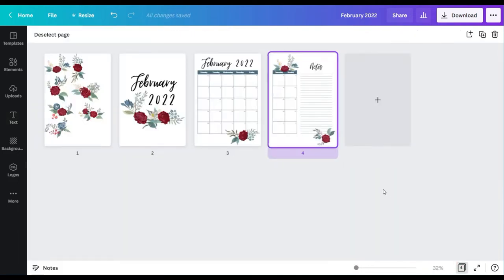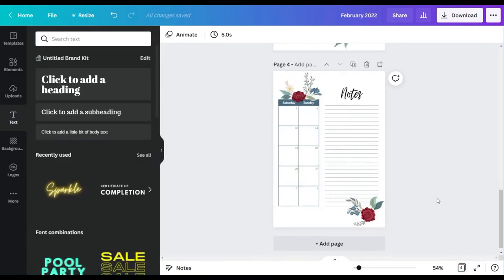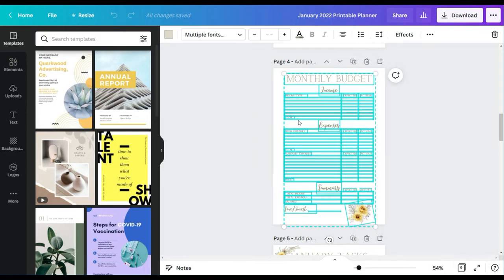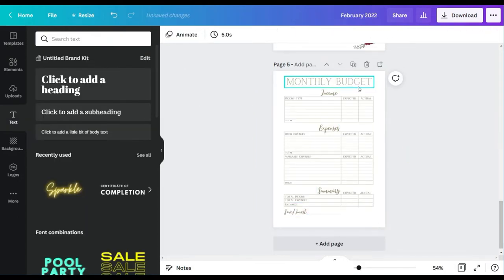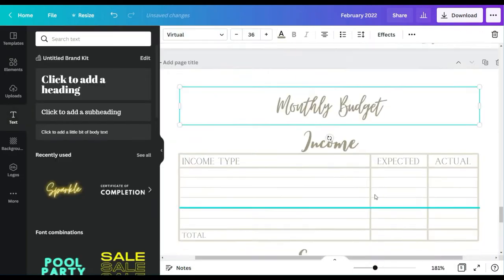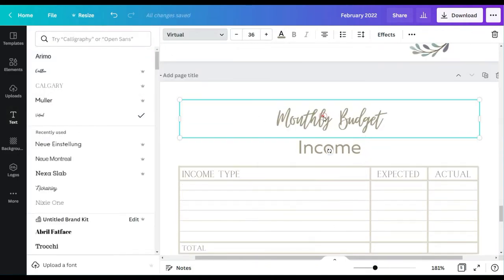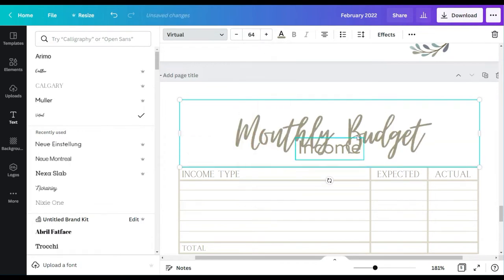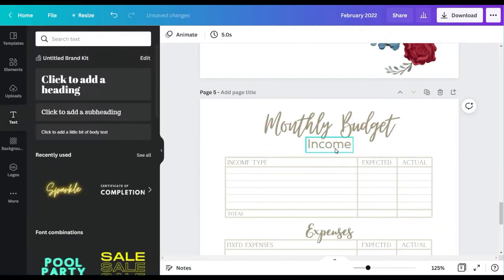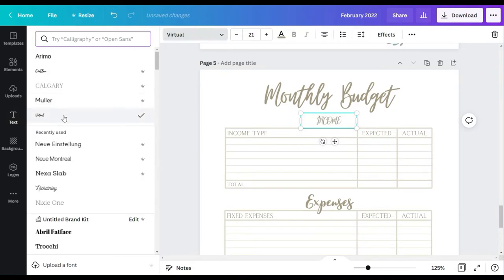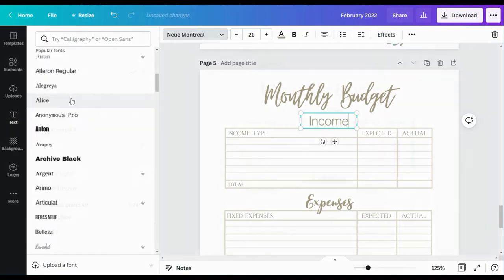Next, I want to have the same monthly budget spread as I had for January, so I went back to my January planner and copied the monthly budget page. I played around with different fonts, but in the end I stayed with the two fonts I've used in the calendar.